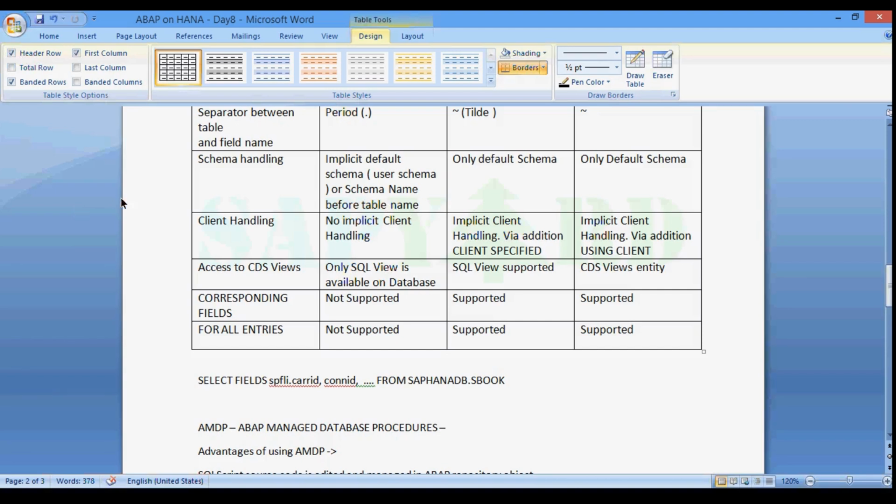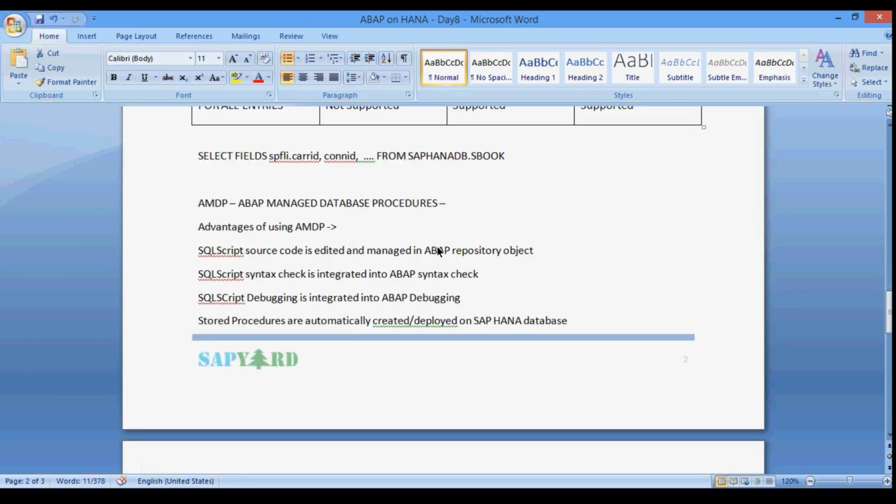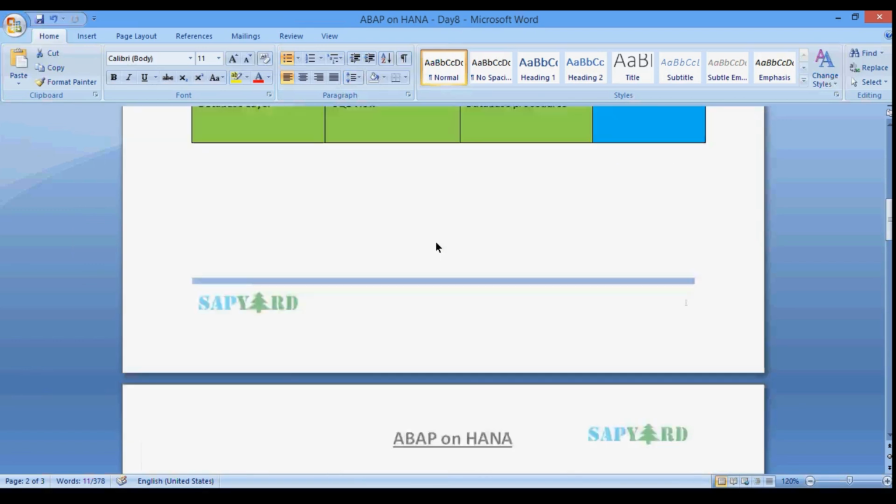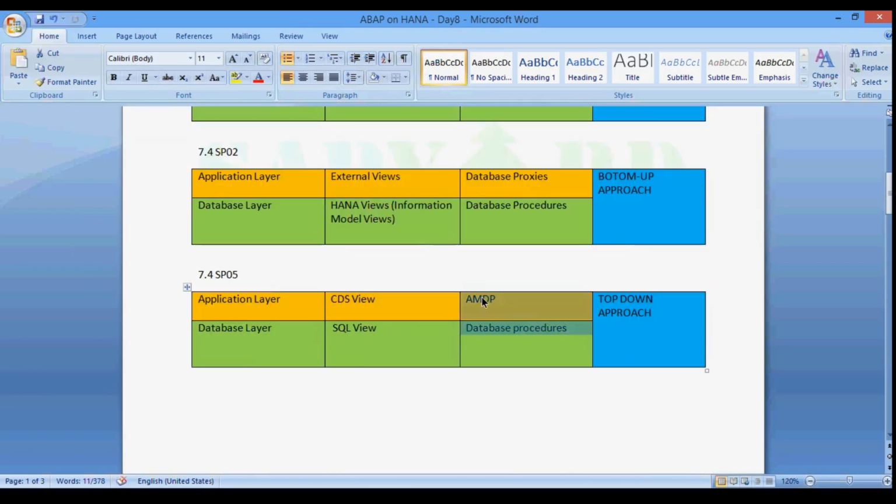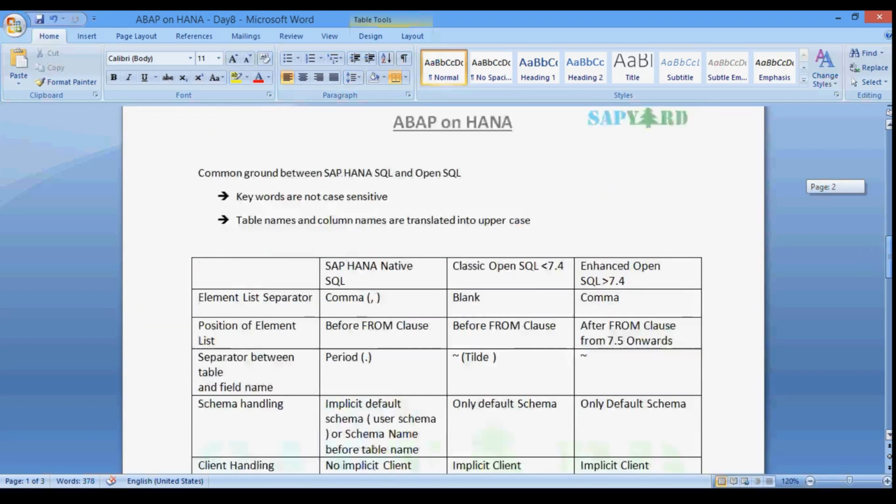Starting with ABAP 7.4 SP05, SAP offers AMDPs as a top-down approach to create and call stored procedures on the SAP HANA database. This should be very clear. As soon as you create an AMDP and the first call to this AMDP class method is done, a database procedure simultaneously gets created on the database layer. That means it deploys the database procedures corresponding to the AMDP on the database layer, and I will show you exactly how it is done.